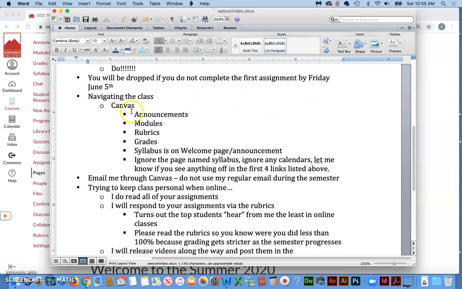Navigating the class. Canvas is our learning management system. I just want to interject here: if you don't know what Canvas is, I'm going to show you, but you can't use that as an excuse. You're taking an online class, so you need to jump in, look at Canvas, and learn about Canvas. If you have any troubles with Canvas, you need to contact student support and make sure that you can look at Canvas, do all the work in there each week, and receive emails from me.